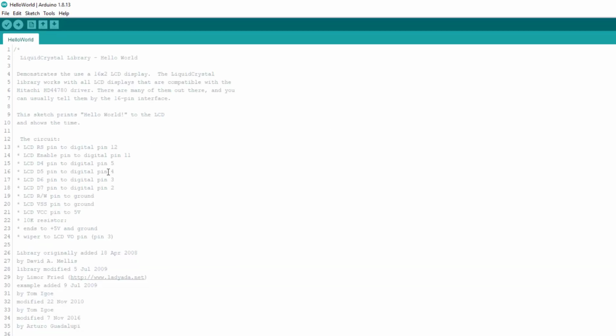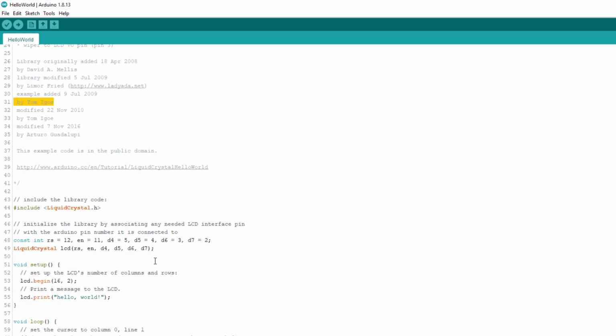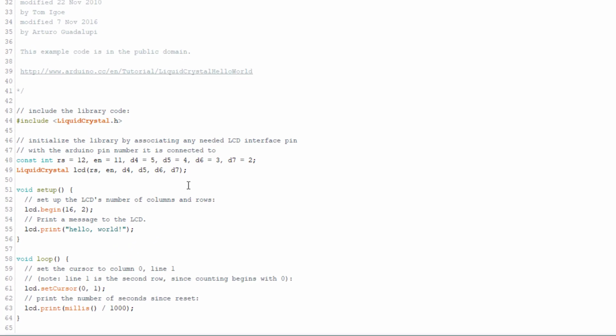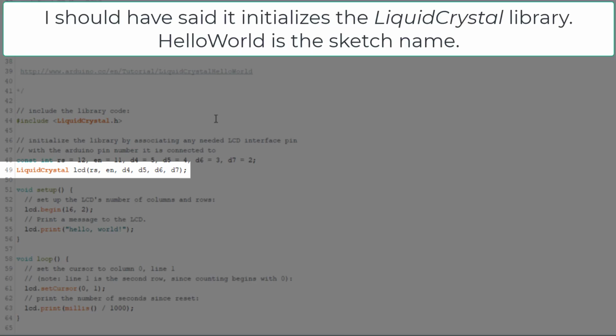Expand that. So as usual, we have all the comments that tell us about the sketch, and we could see it was written by our buddy Tom Igo. Tom must write a lot of these. Props to you, man. Anyway, when we scroll down, we can see the first line of interest, which initializes the Hello World library. First, we have the constructor.